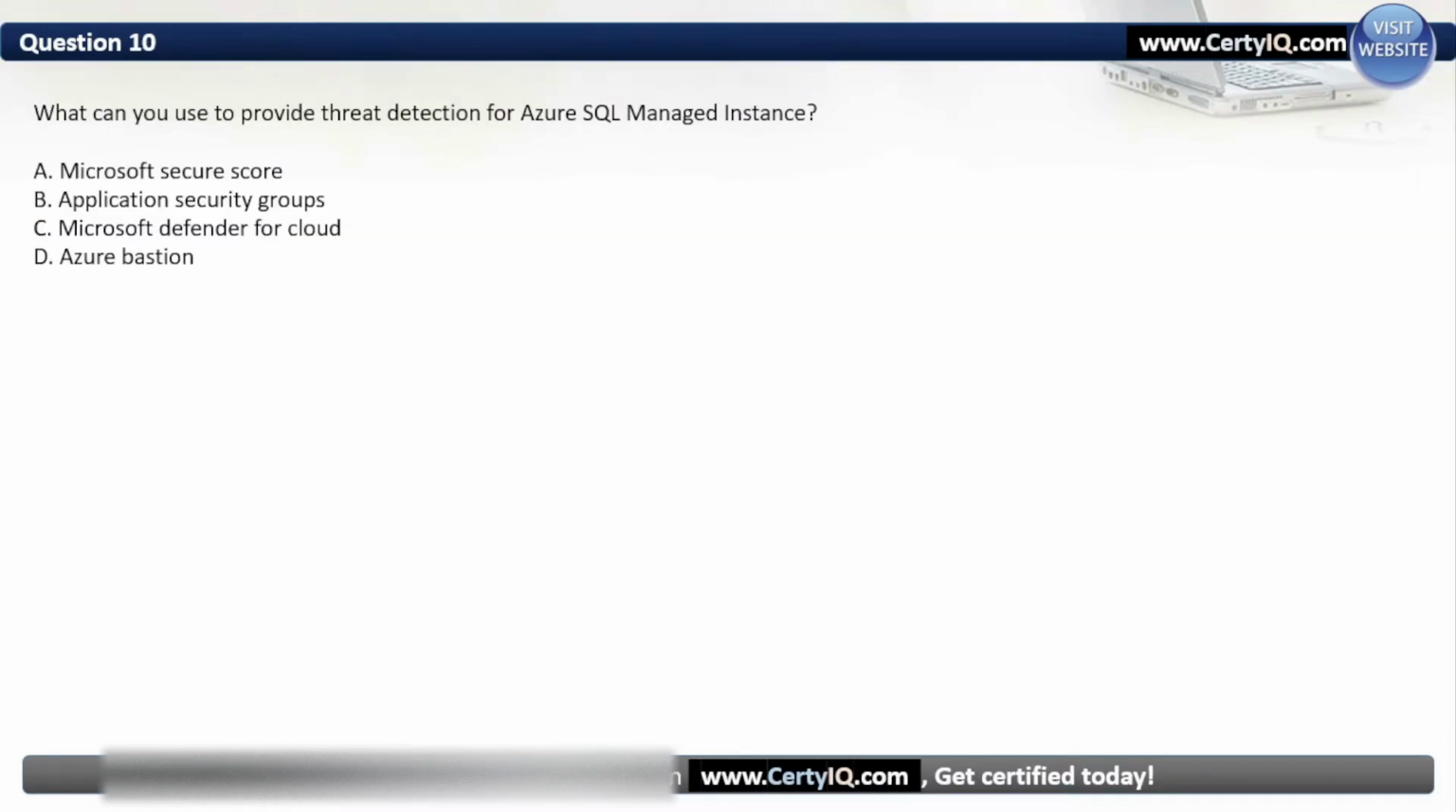Question 10. What can you use to provide threat detection for Azure SQL managed instance? The correct option is C. Microsoft Defender for Cloud.